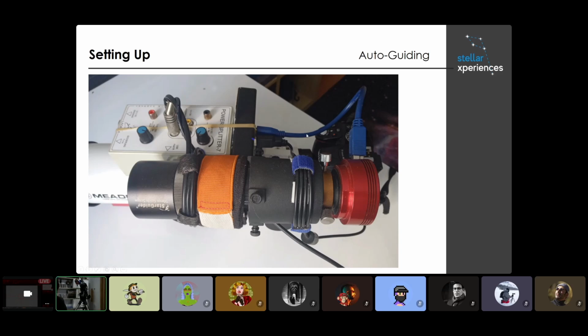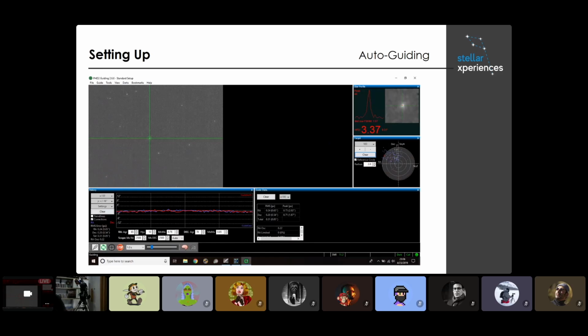And to be able to use this, we have software called PHD2. So you see, I will go to PHD2 here. It was open on my computer. So I connect to the guide cam and the mount, and I say connect all.